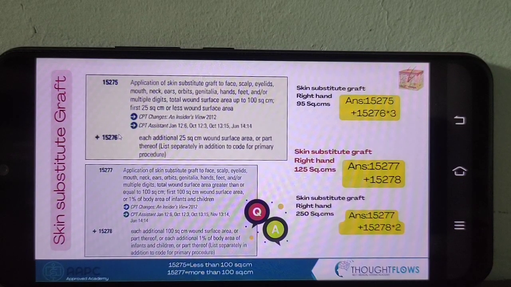If the total graft measurement is less than 100 square centimeter, go for 15275 and 15276. More than 100, go for 76 and 77. See that, up to 100 means up to 99 square centimeter. Up to 99 square centimeter, go for 75 and 76.